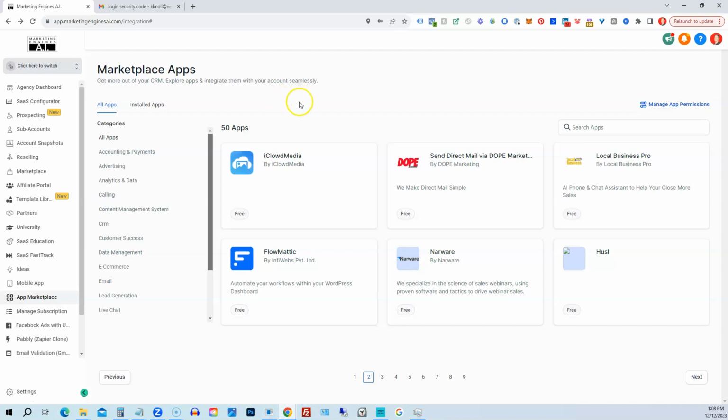So that's something you can think about doing too with this, besides finding a solution for a particular problem you need solved that maybe one of these marketplace apps would do for you.